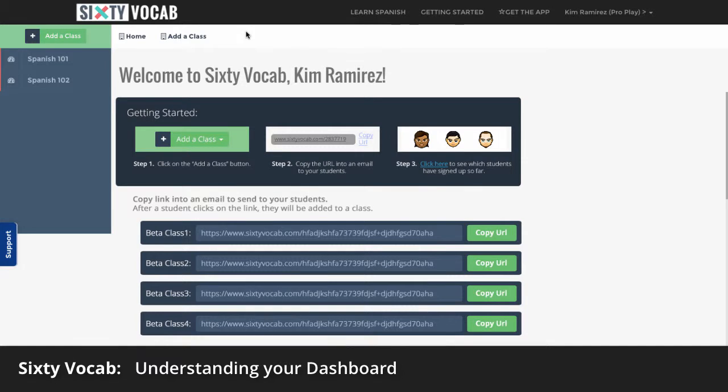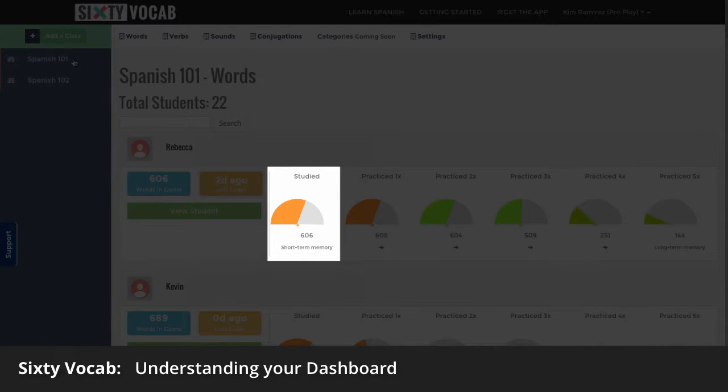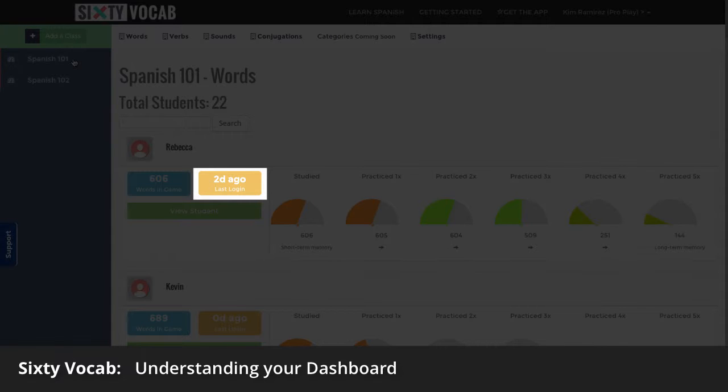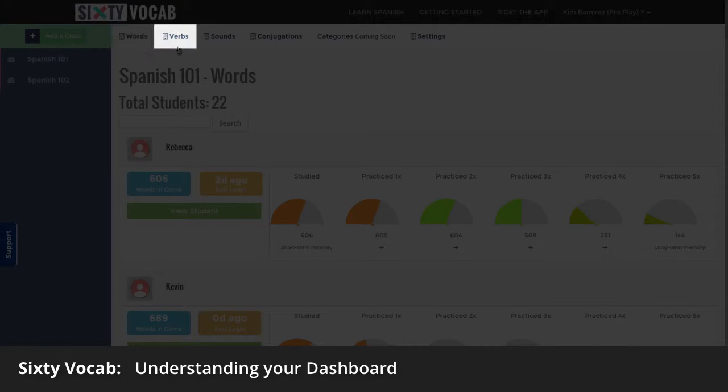Now that your class is all set up with 60 vocab, let's check in on how Spanish 101 is doing. Here, you'll see a snapshot of your class progress by student. On just one screen, you can see how many words your students have studied, how many times they have practiced a word, and the last time they have logged in. You can even check your class against each section of vocabulary, such as words, verbs, sounds, conjugations, and categories.